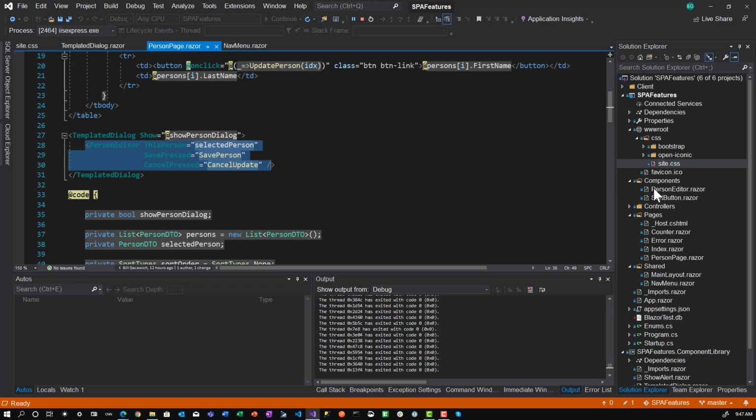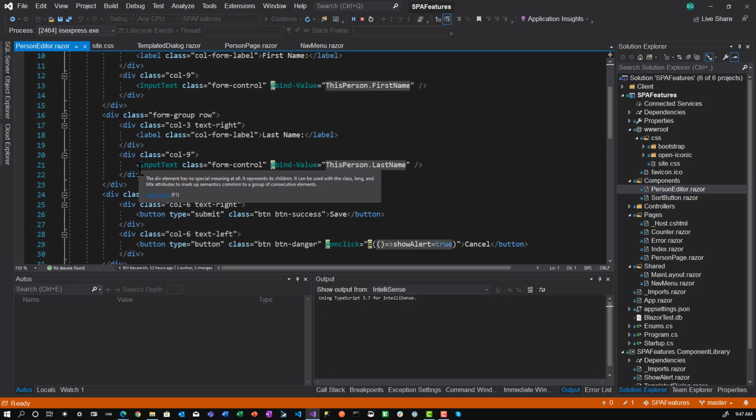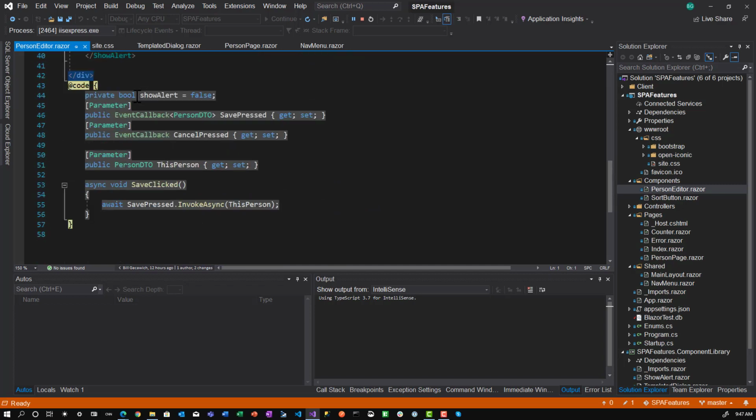So here it is here, PersonEditor. And what's that doing? Here's some of the HTML. And let's scroll down here. And let's look. We've got a couple of parameters that get passed in. There's an event callback, so when the save button is pressed, and when the cancel button is pressed, and then also the person, which is a person DTO.